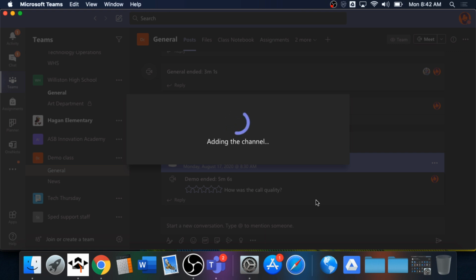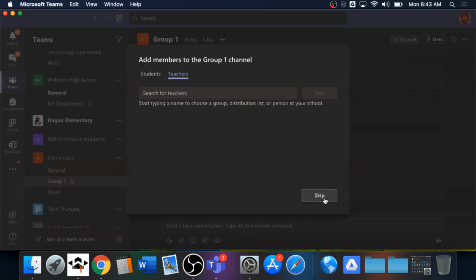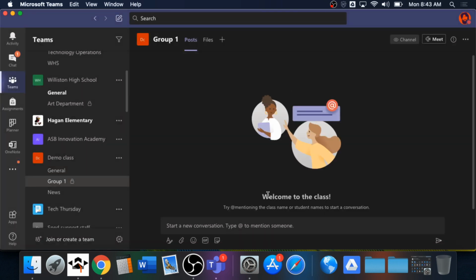This is going to allow me to add only specific people to this group. So if I wanted to search for students, I could add the members in there, or teachers in here. I'm going to skip that for now. Because there's this little padlock next to it, that means it's private. That's only for specific individuals. So I can go ahead and add the members of this group into it, and only the members of that group and me are going to be able to see what's going on in here.